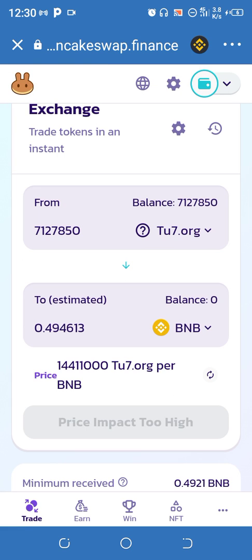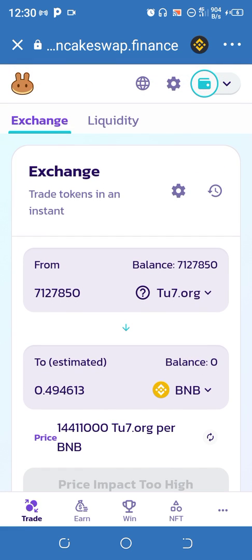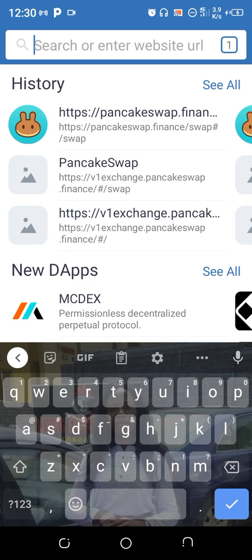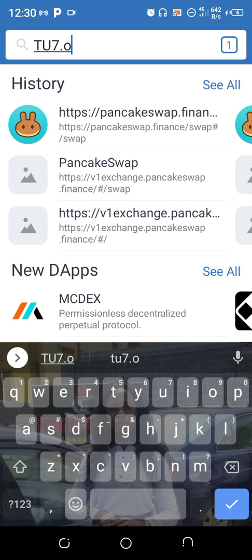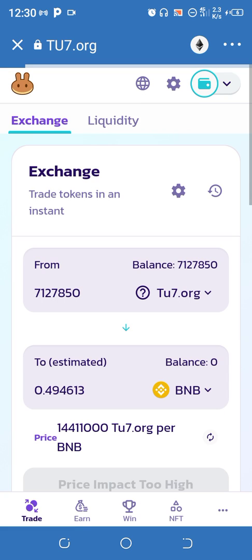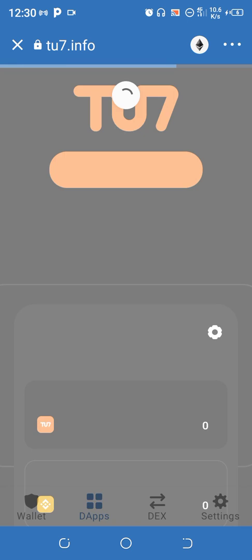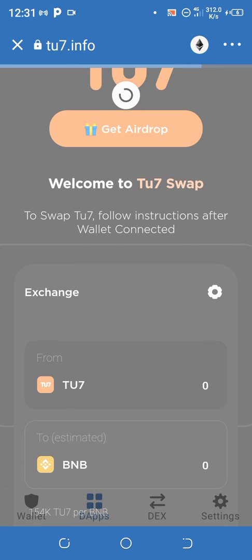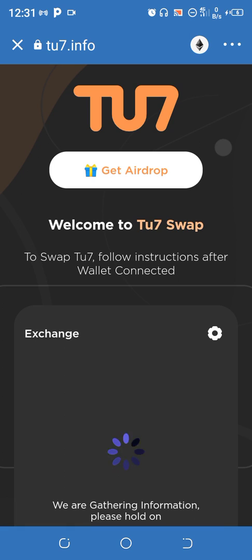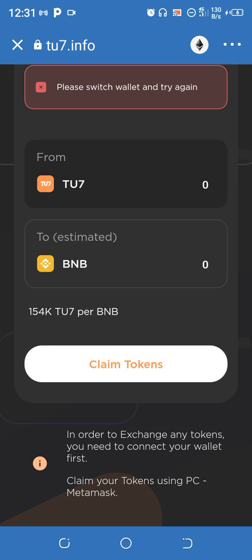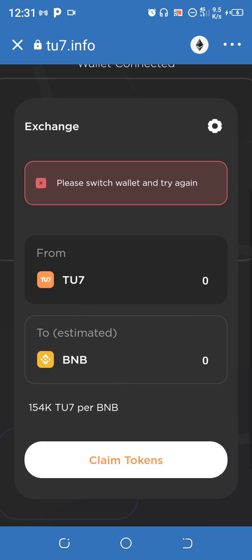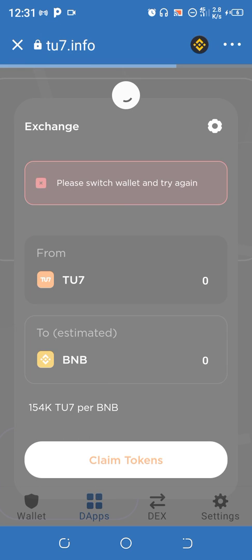But I think they have a site, TU7.org. This is their site, it's loading. It says get airdrop. Click. Please switch wallet and try again. It's telling me to switch wallet and try again. This is their site, guys, the claim. Okay, sorry, it's on Ethereum.